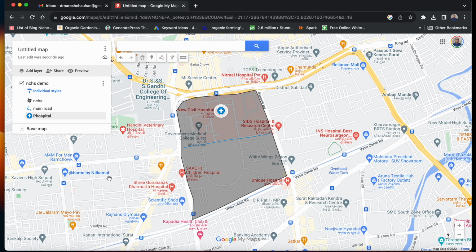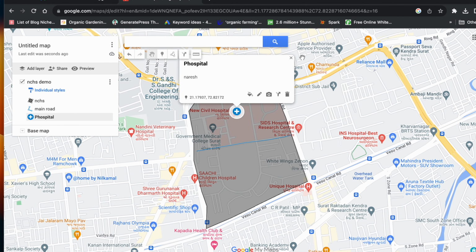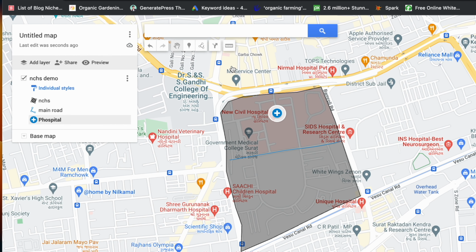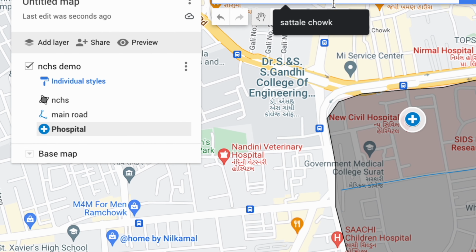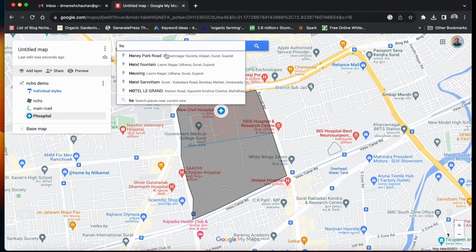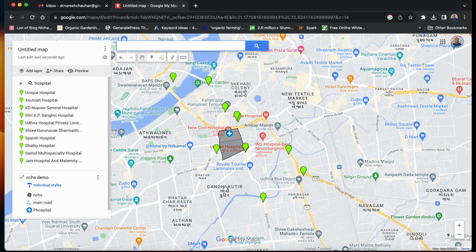So basically we have added three shapes. One is polygon, another is the line, and the last one is the point. So this is how you can do it. Another important thing that is very useful in Google Maps is you can type here hospitals. This one is very much important. Hospital. Search places near current view. So it will give you all the hospitals in this view, and you can select all.